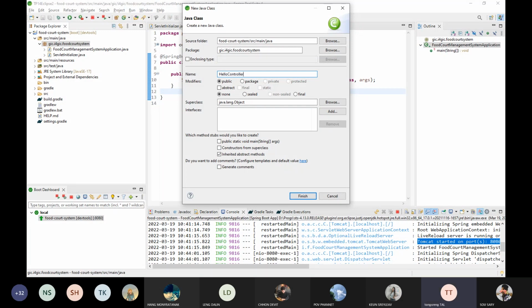Or you can add, for example, if you want to follow the MVC model view controller, you might add some package called view, some package called controller or model differently. But for now, I will create it just in this package. So call it hello controller.